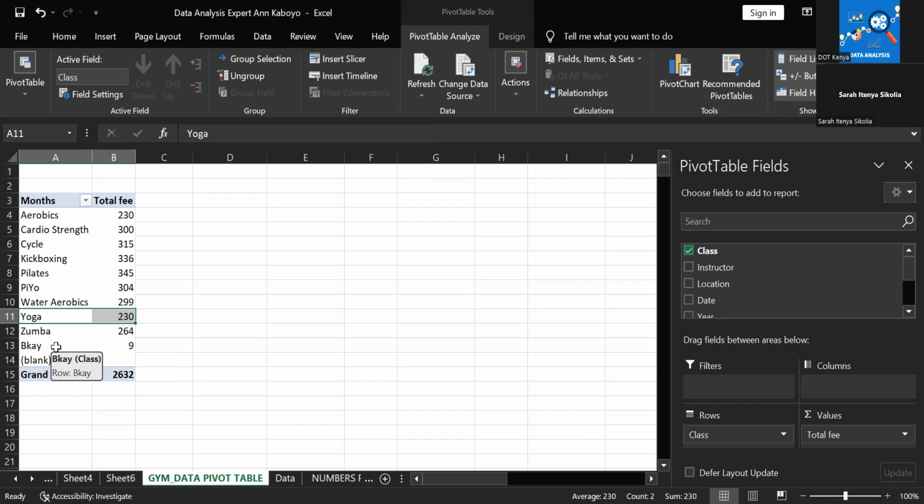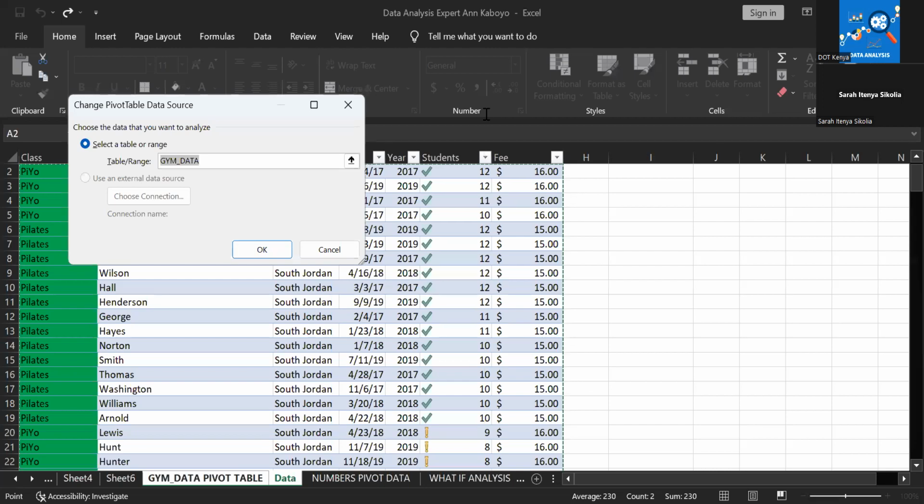Then we have the change data source. Click on change data source. Change data source just means you want to change that data source from our table to something else. You can change the source. You see this dotted line because we have the data from our gym data. Click cancel.